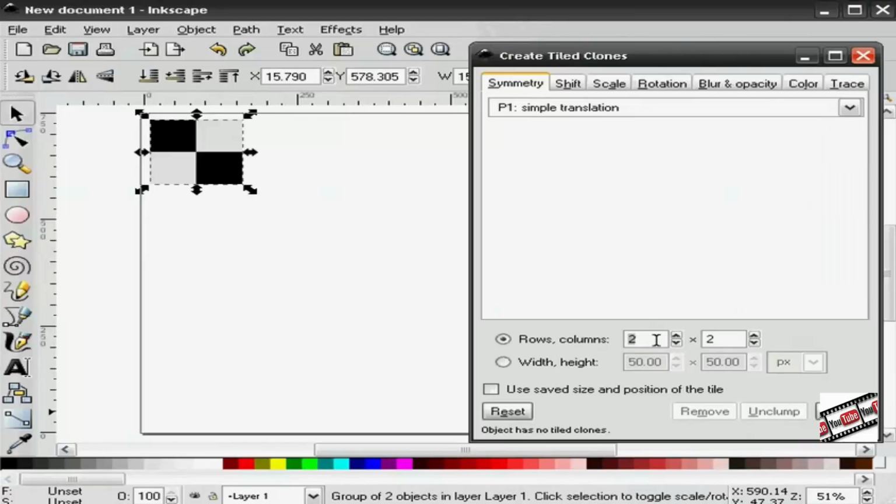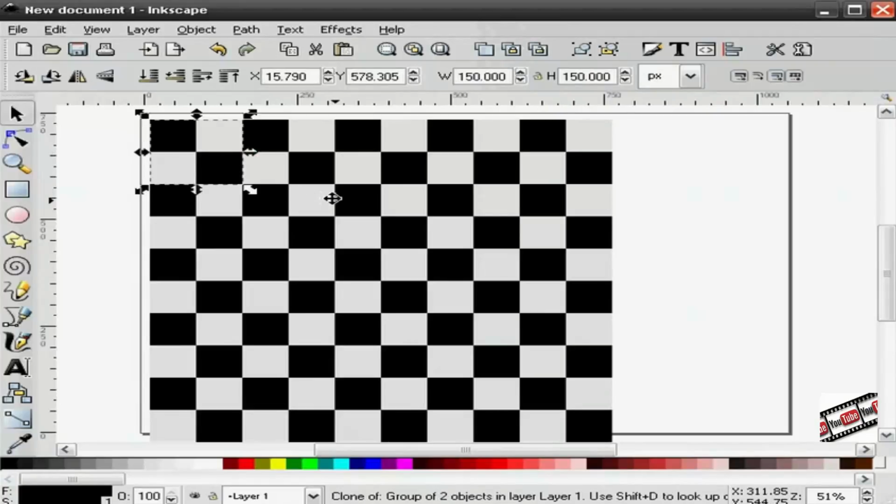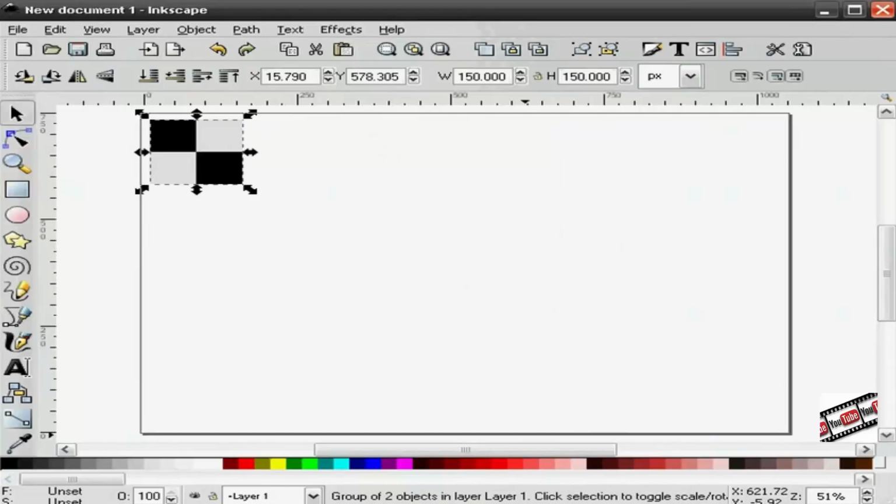Just by simply selecting these values and changing them, we can change our rows and columns. So I'll hit create again, and now I've got five columns and five rows. And that's quite simply how you make a checkerboard background. It doesn't get any easier than that. So let me undo this, and let's explore some of the other features in our Create Tile Clones dialog box.